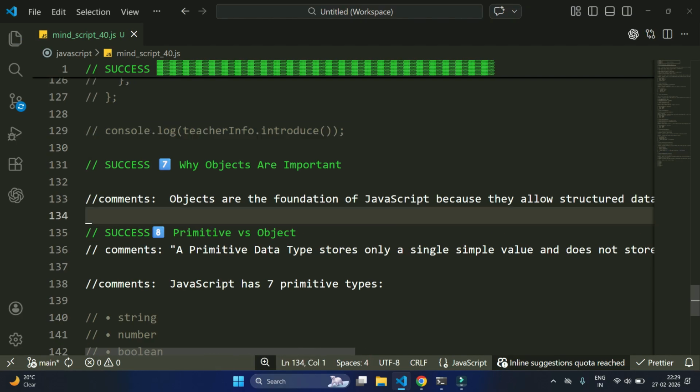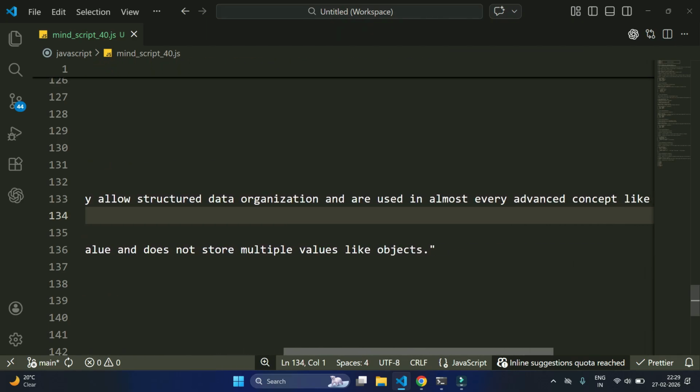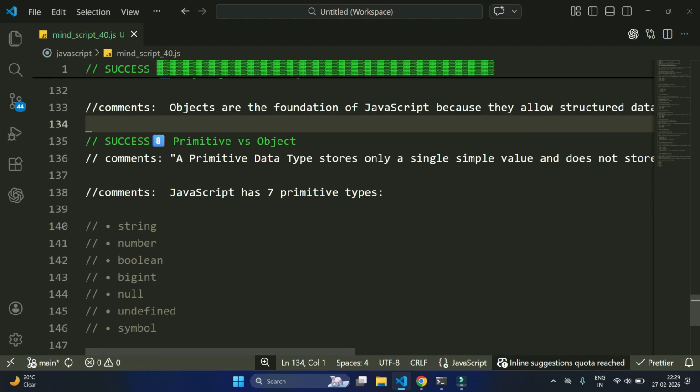Here, why are objects important? Objects are the foundation of JavaScript because they allow structured data organization and are used in almost every advanced JavaScript concept like APIs, classes, and frameworks. So that's why objects are very necessary in JavaScript. In JavaScript almost everything is an object: arrays, functions, dates, and math are objects, except primitive values.